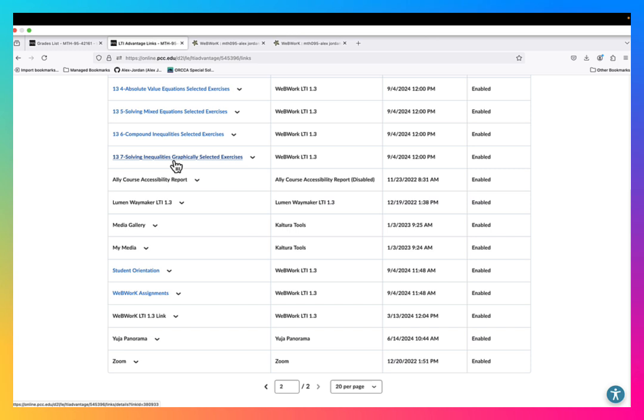Once you've updated all of those, don't forget that you might have a few oddballs here at the end. I have one that's got a different name style because it's the orientation, and then there's WeBWorK assignments, which is the generic one that takes you to the WeBWorK course landing page.